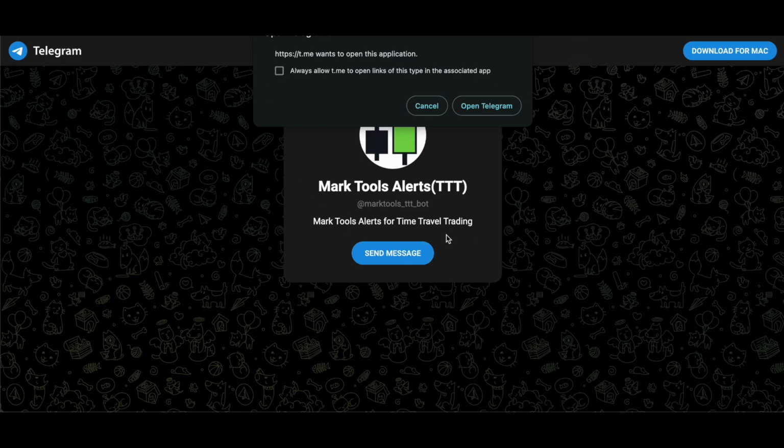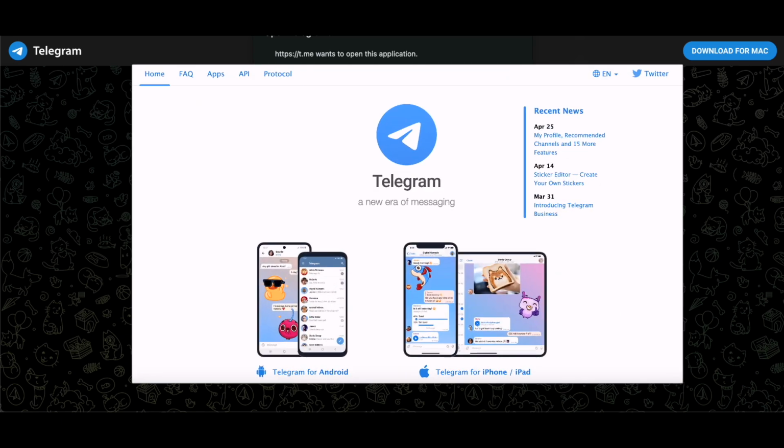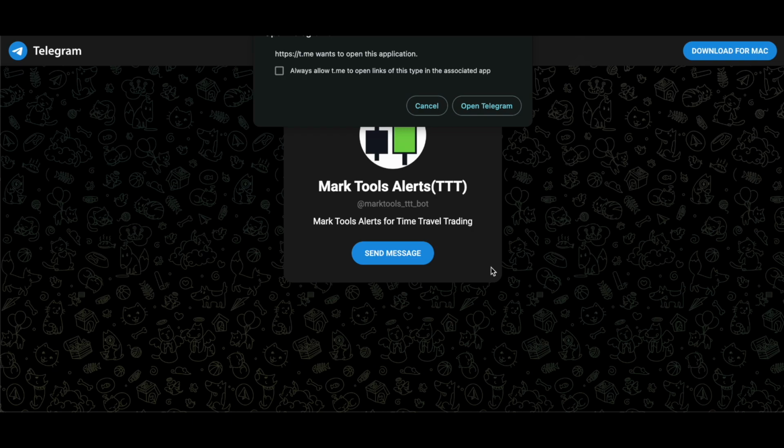In order to use the alerts function, you do have to have a Telegram account. And Telegram is a third-party encrypted messaging app that's kind of like WhatsApp. So it's completely separate from Time Travel Trading, and you will need to go onto your App Store, Google Play, whatever you use, and download that app in order to make an account. They do have a mobile and desktop version, so you can use whichever version you prefer, but you will need to have that external third-party account. So if you don't have one of those, go ahead and set that up.